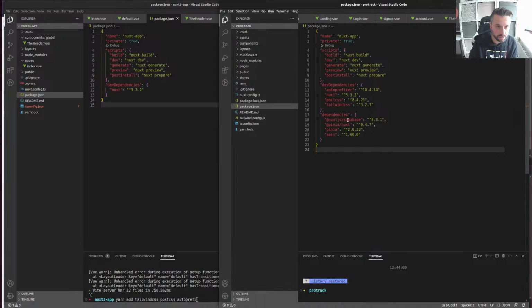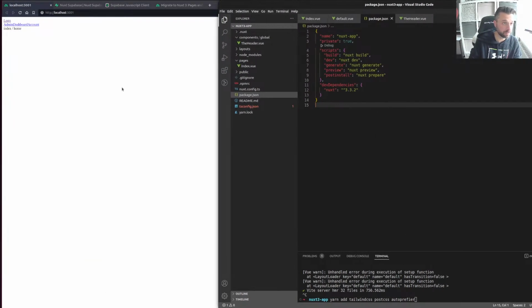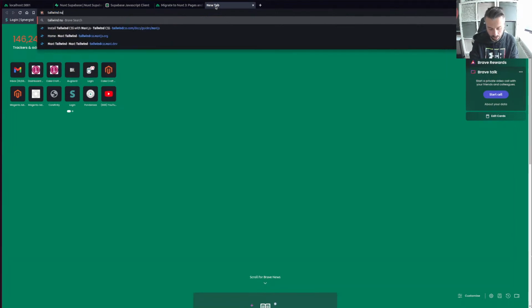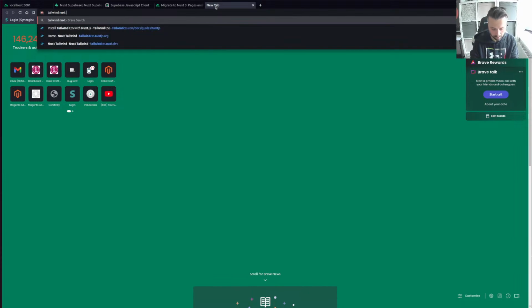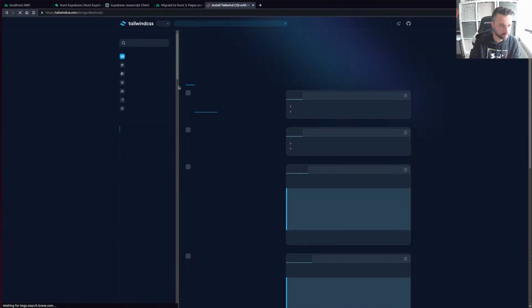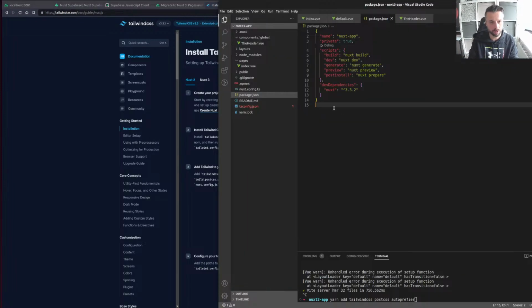Autoprefixer. And just to confirm for myself, because I don't always remember these things, we'll do a Tailwind Nuxt 3 install. There we go. So, actually, it wasn't as complicated. Oh, there we go. So we've got Tailwind, PostCSS, and autoprefixer. So that's what we're going to throw in.